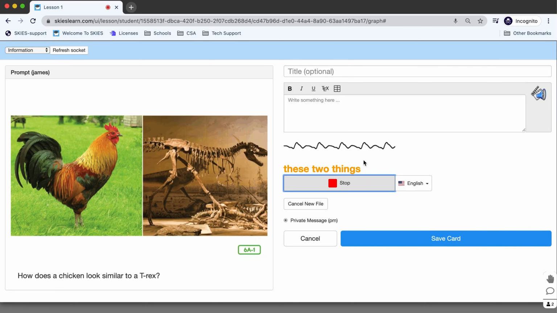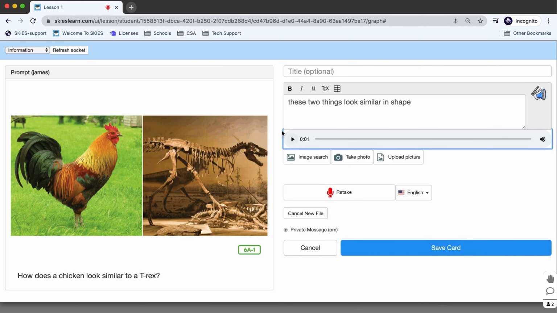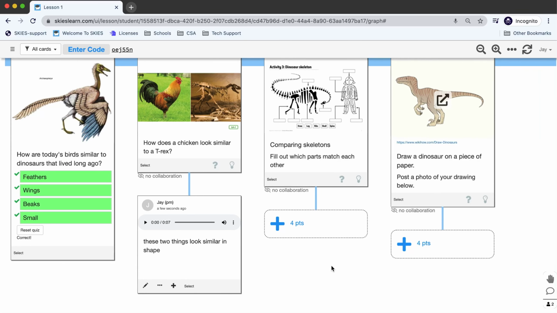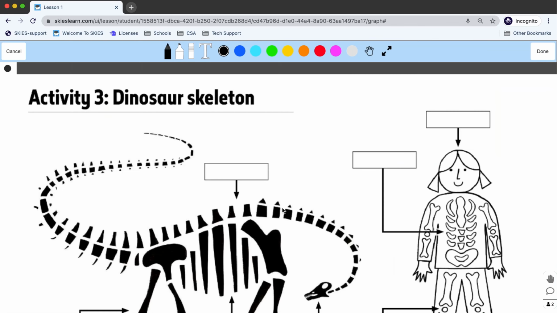These 2 things look similar in shape. You can then play back your recording and retake it if you're not satisfied. Save. In this next card, we're going to fill out a worksheet. Some students will try to write on top of the worksheet. However, this can be tricky.